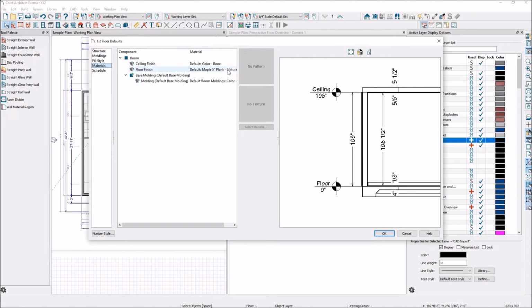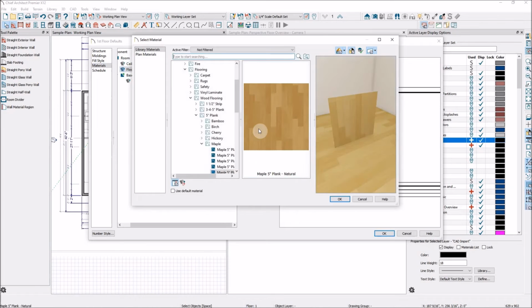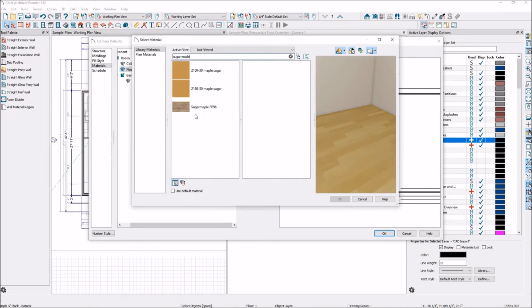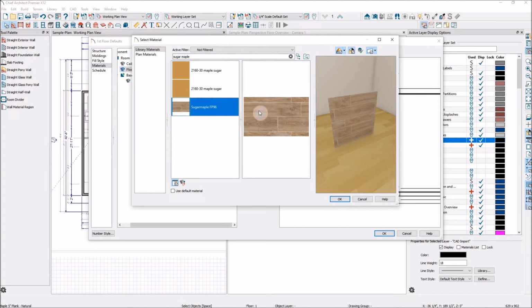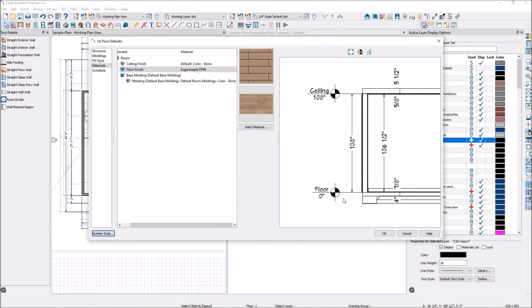I'm going to go in and actually change this, because I don't like this flooring. So I'm going to change it so that throughout the rest of my house, I have a different flooring. I know the flooring that I like is called Sugar Maple. So we're just going to search that, and it's this one. This is the one I like. So I'm going to use that one. And now all of my flooring throughout is going to be that.